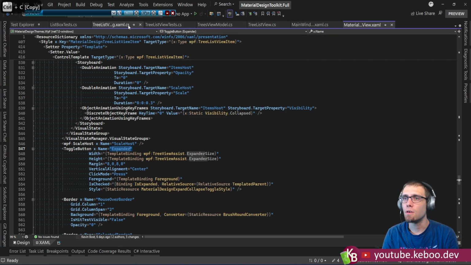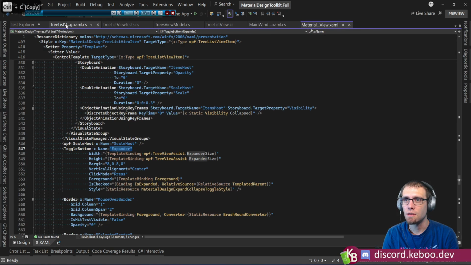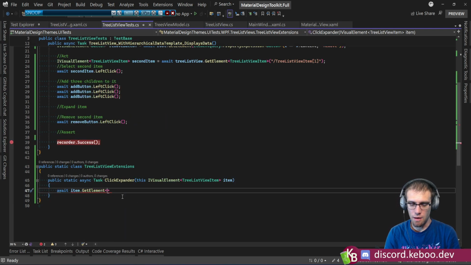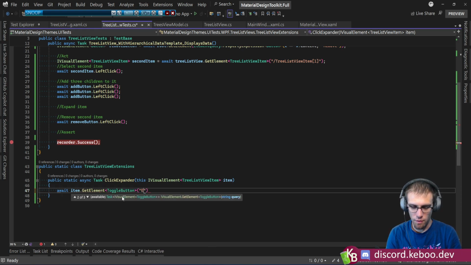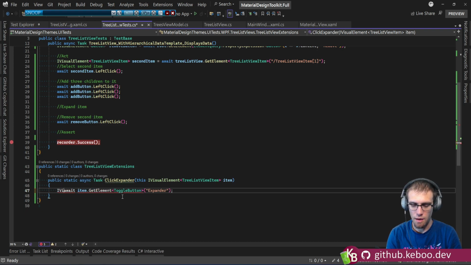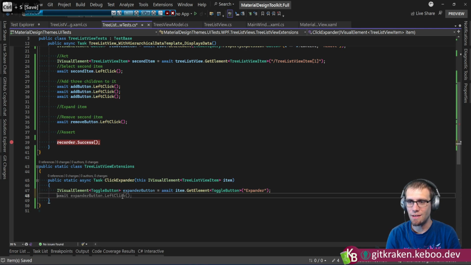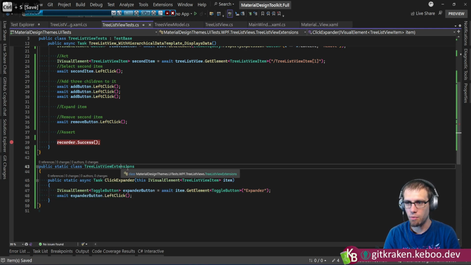So what we are going to do then is in our tests, we want to go with toggle button, and we want to find the one named expander. Let's see, visual element, toggle button, expander button. This way, if this ever changes, I have to update my code in exactly one place. Look at that. Copilot, you're on point.